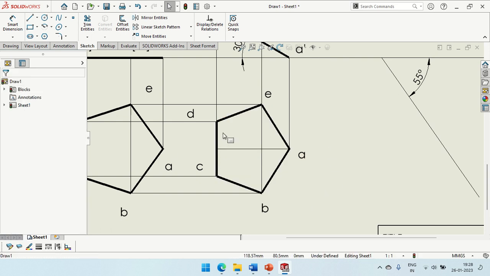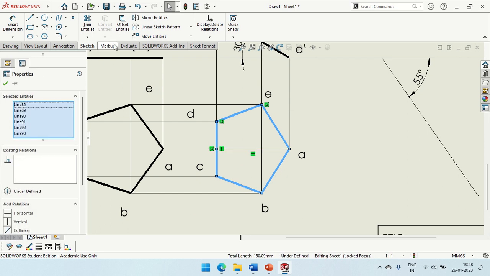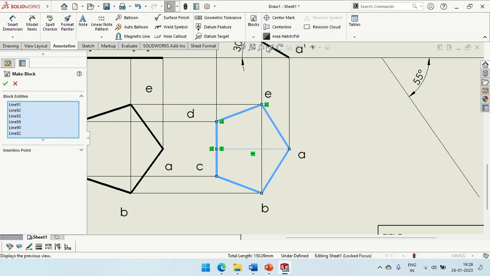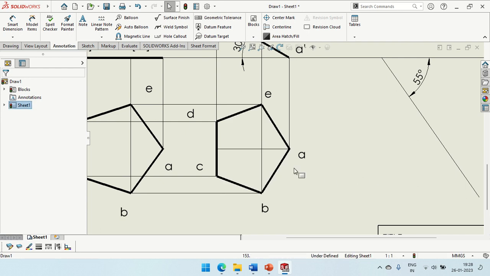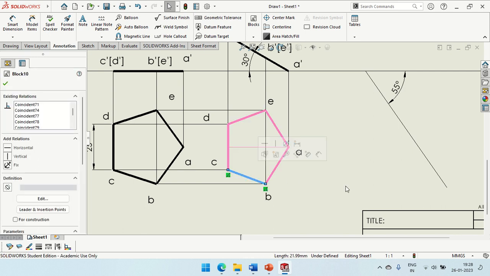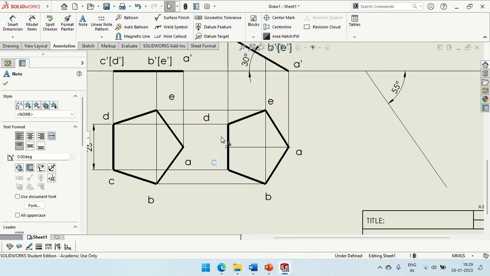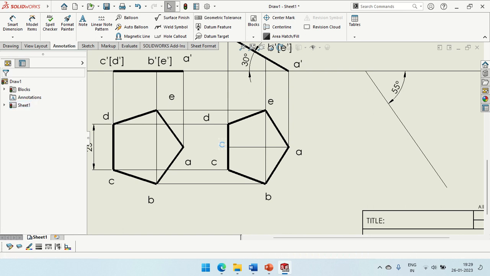I didn't use the block command. Select all the lines and go to annotations, block, make a block, tick mark. Now all these lines together are in a block. How to confirm it? Just click any line. All the selected lines are highlighted. It means the block is created. You can name this as AF, the median AF, to avoid the confusion. According to the problem statement, AF should be on a 55 degree line.